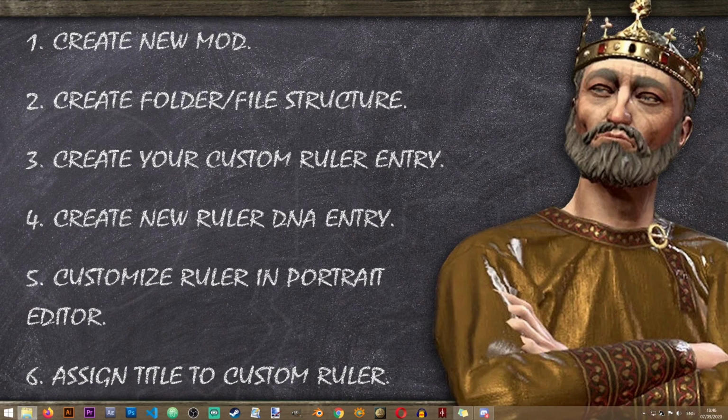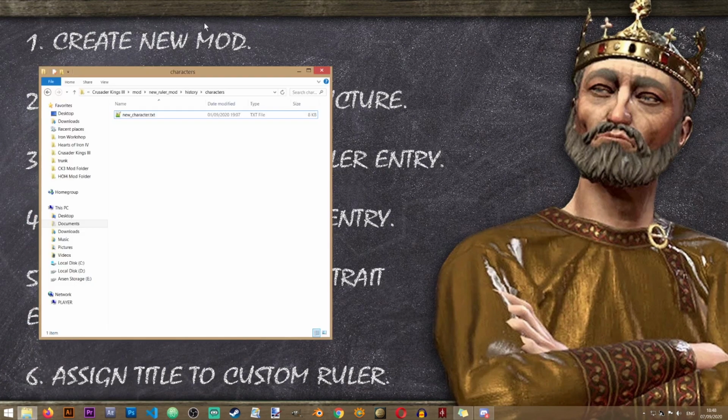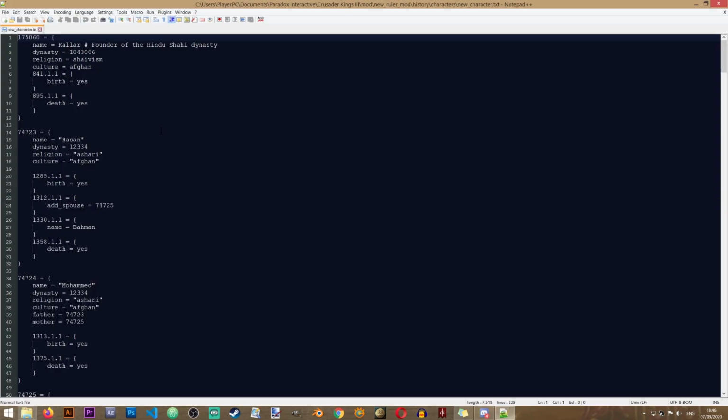Alright, so in step number 3, we'll be creating the basic entry for our ruler. To do that, let's open our mod folder. We'll go to History, Characters, New Character. And in here, the first thing that I'm going to do is to clean up this file.